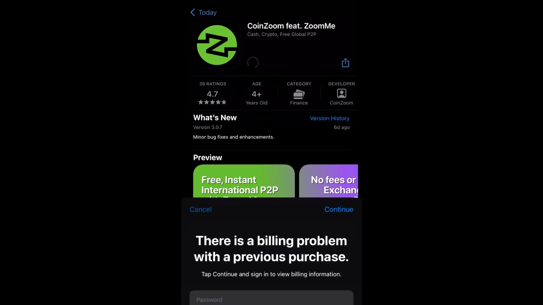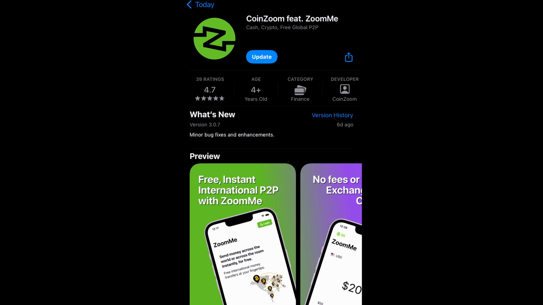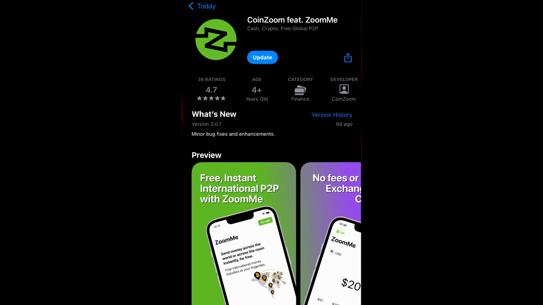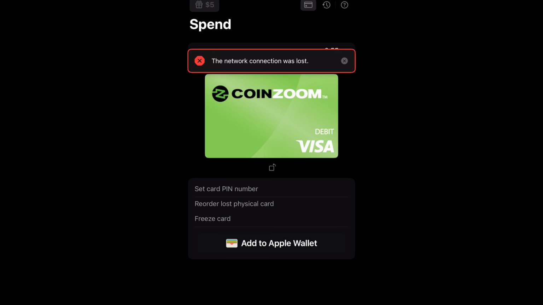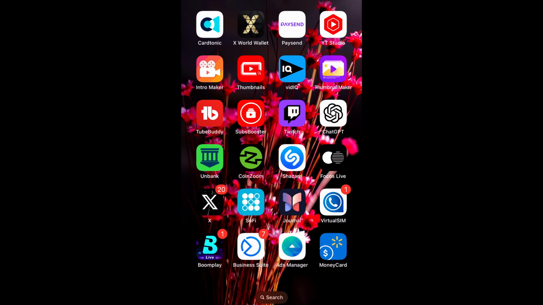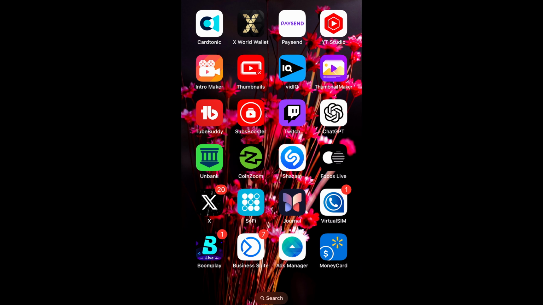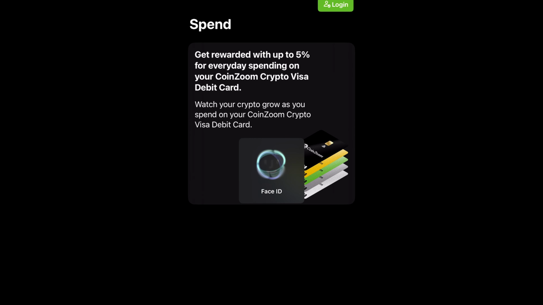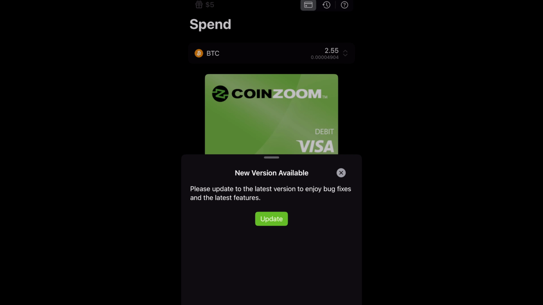So for this, I'll be showing you guys how to update this app without losing your files, because we all know that on iPhone, if you try to update your app, you must delete the application, and then you lose the app.